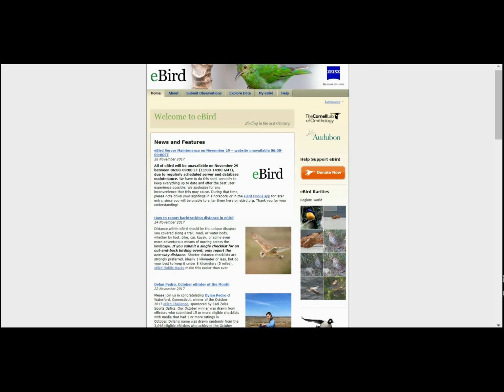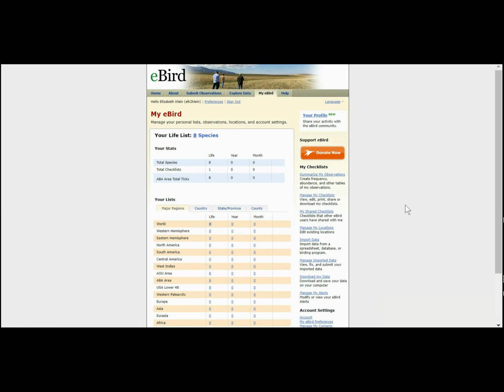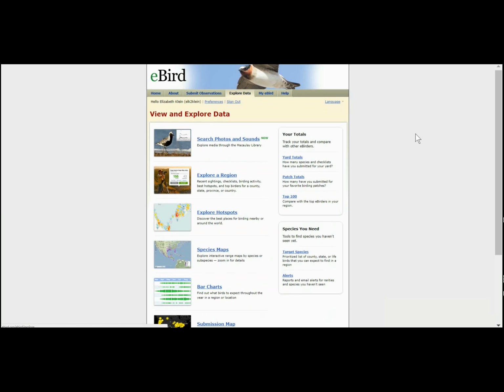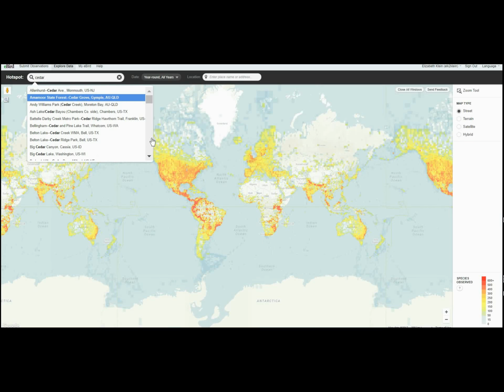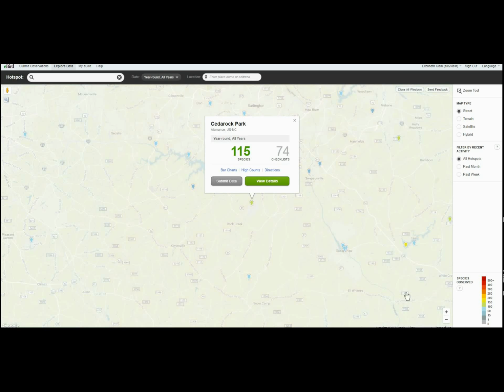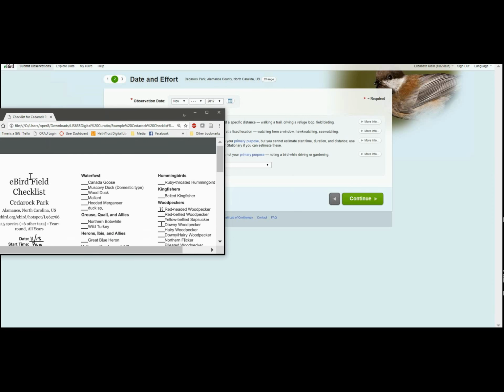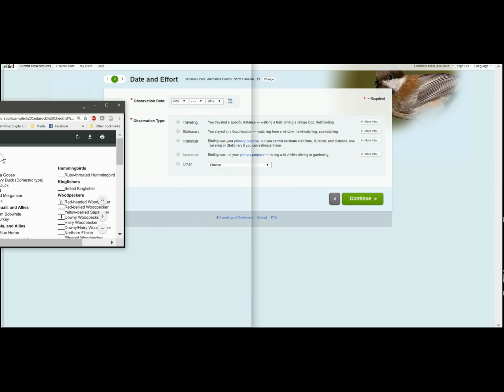So we are going to go ahead and go to eBird to get started, and you're going to go to My eBird and log in. And then from there, you're going to go to Explore Data, because we have to add our Cedar Rock hotspot to our locations. So search for Cedar Rock, and it should pop right up. And we are going to click on Submit Data. Alright, so using my checklist here, I'll go ahead and put this on the side.